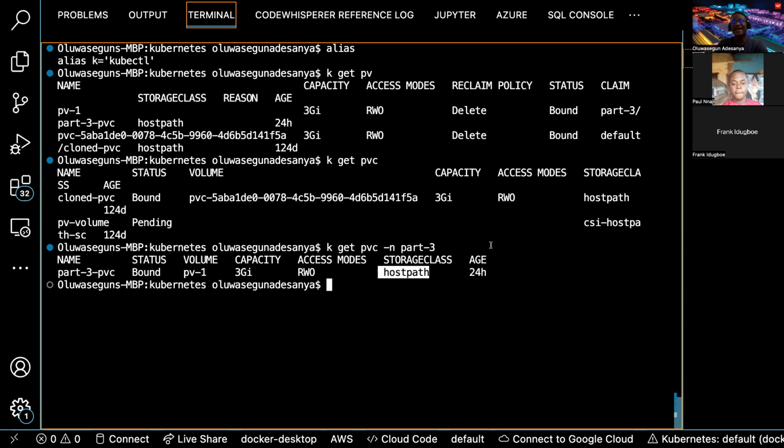So this storage class has been created. We are not the one that created this storage class, it's created along with Docker. We are using the Docker Desktop single node cluster.